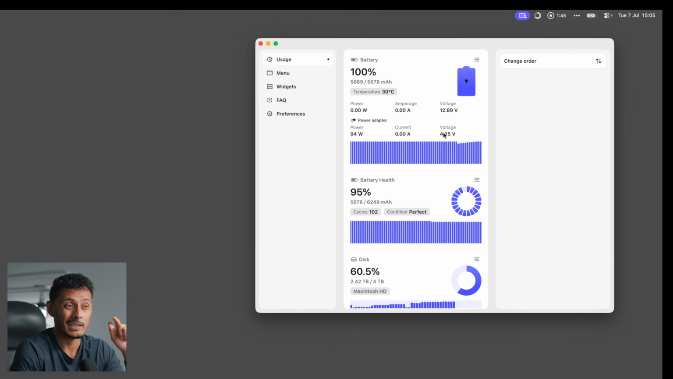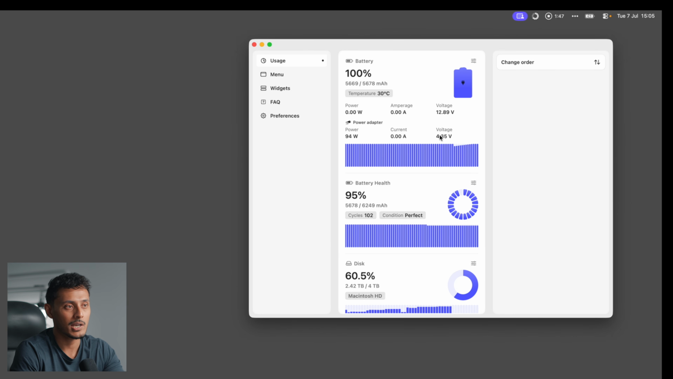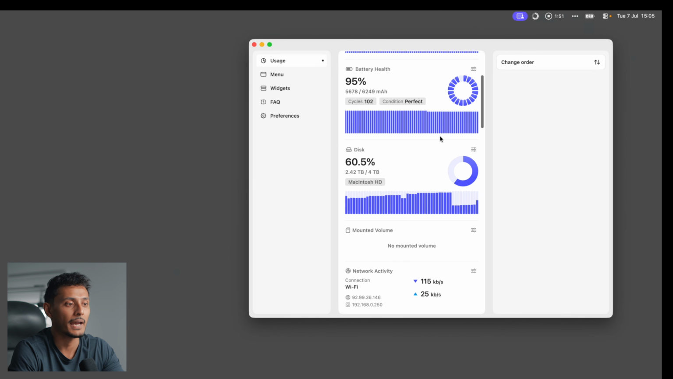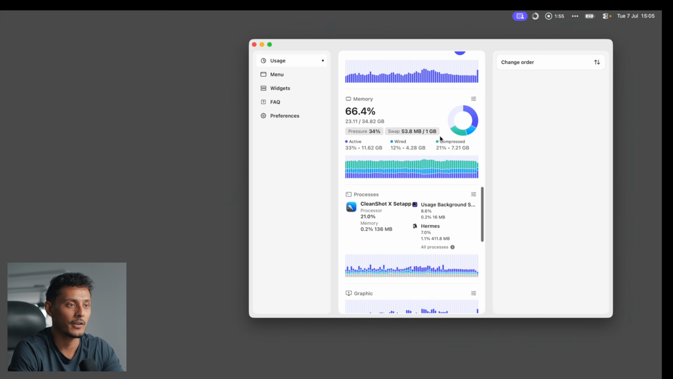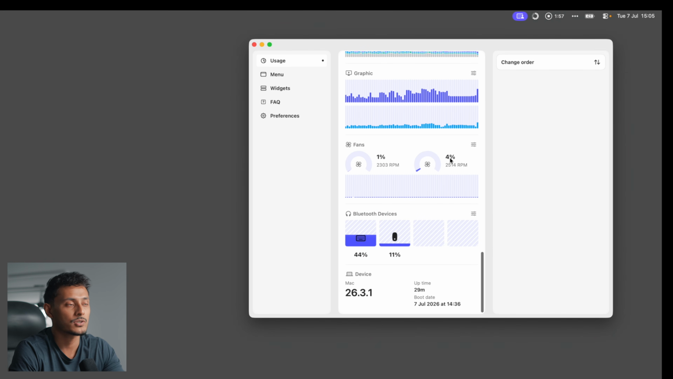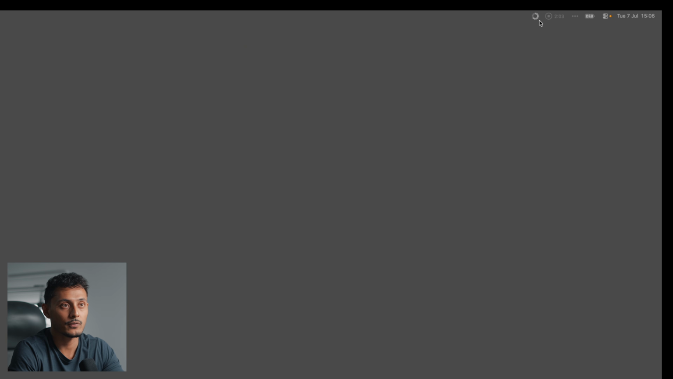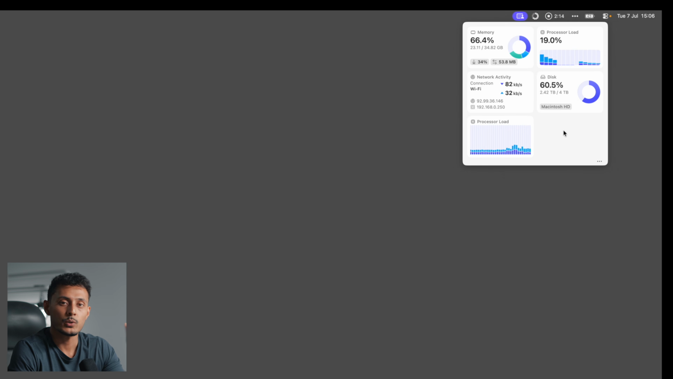Another app I really like is Usage. As the name suggests, it's basically an app that shows different information about your Mac. So you can see battery health, disk, network data, all this sort of stuff, memory, what you're using, just anything and everything. And there's also a menu bar app. So you don't actually have to use this. You can just have everything that you want in the menu bar up here, which again is very useful just to be able to see everything at a glance.